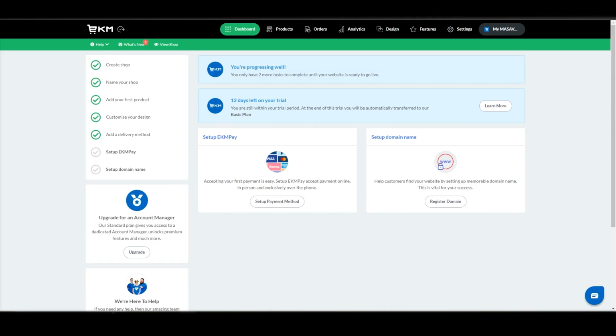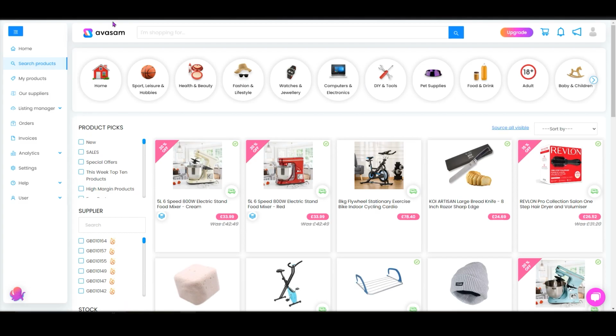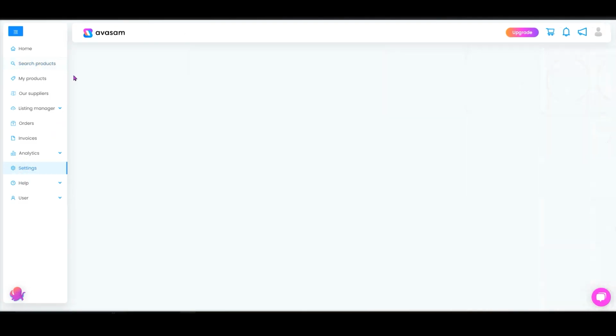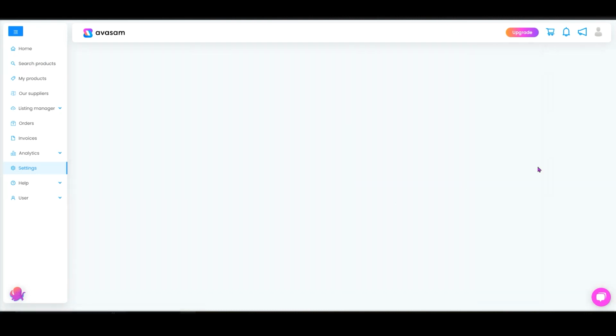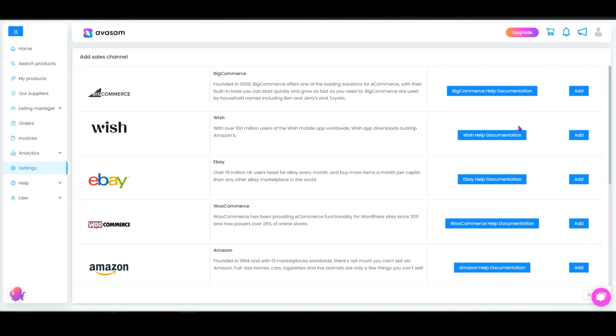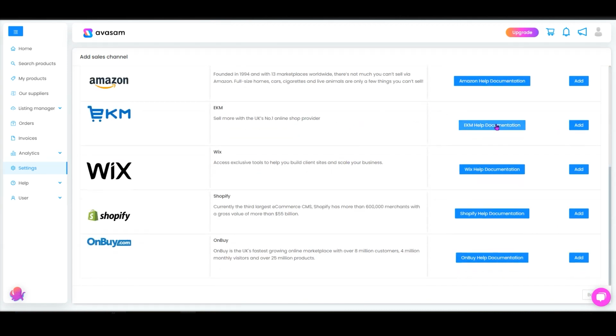So what I'm doing here, I'm already logged into my EKM store, and through Avasam I'm going to go to my settings, sales channel integration, and by adding the sales channel, you will be able to see all the channels that you can integrate with and that we support integrations for. Find your EKM store. This button will take you to our help page articles regarding EKM integrations and all other EKM related functionalities. When you are ready, click on Add.